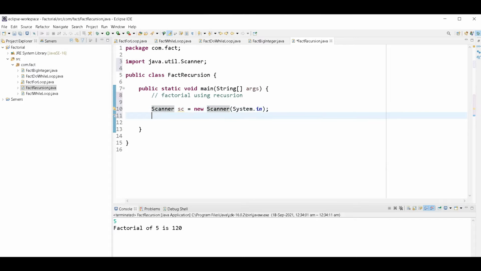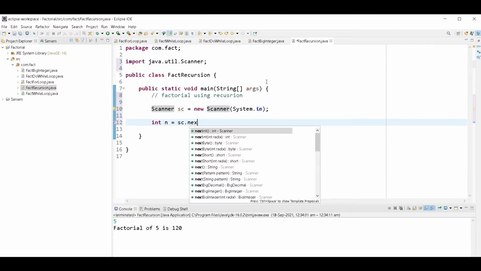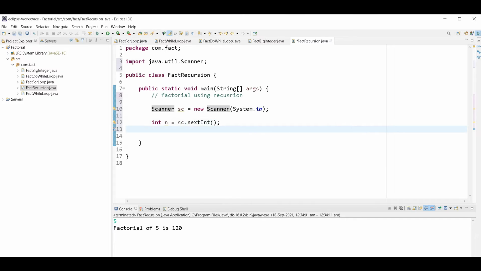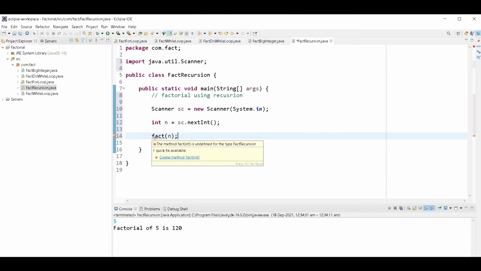Take a value, int, nextInt. And after that, you are using recursion here, so let's create one function. My function name is fact. Take the input which is n. Okay, let's create this function.